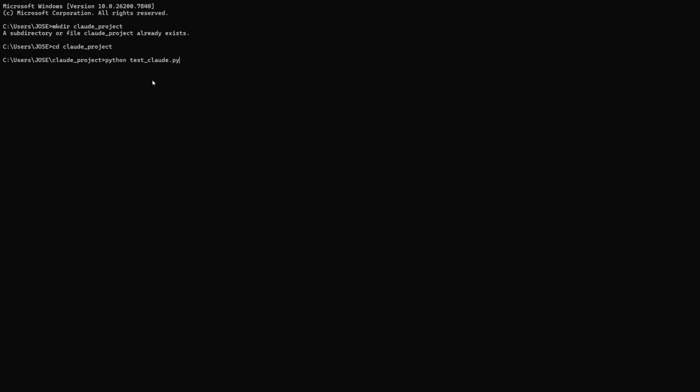Finally, print the response. To run your script, return to the command prompt and type python test_claude.py before pressing Enter. You should see Claude Code generate Python code displayed in the terminal, indicating that everything is functioning correctly.